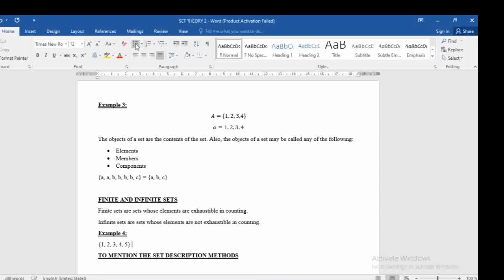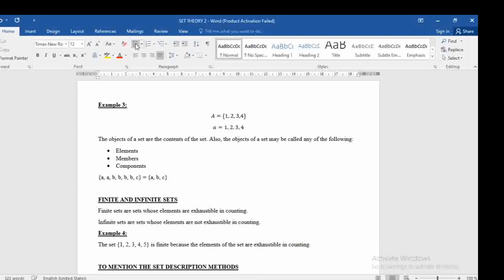So I'm going to say the set, of course it is a set because it contains numbers. The set is finite because the elements of the set are exhaustible in counting. Okay, good. So we can actually count and exhaust the counting of the elements.